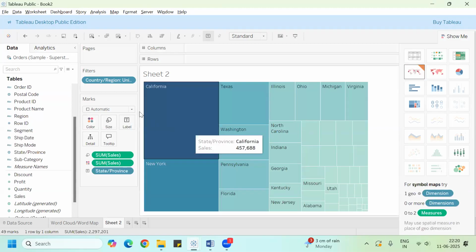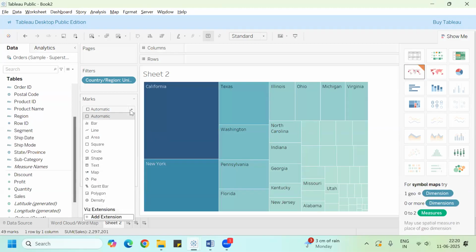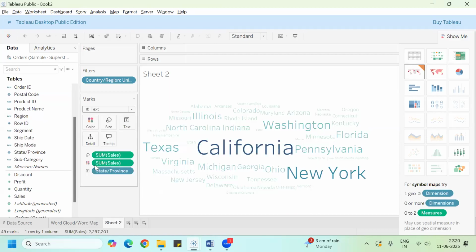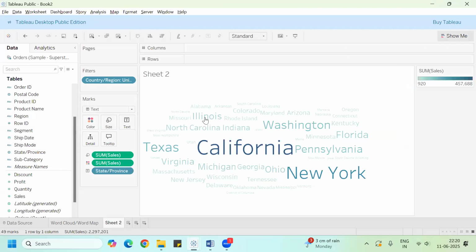and then change the mark from Automatic to Text. If you change the mark from Automatic to Text, you will get this word cloud or word map. I hope this part is clear to all of you. Now, if I want, I can play with the data here.